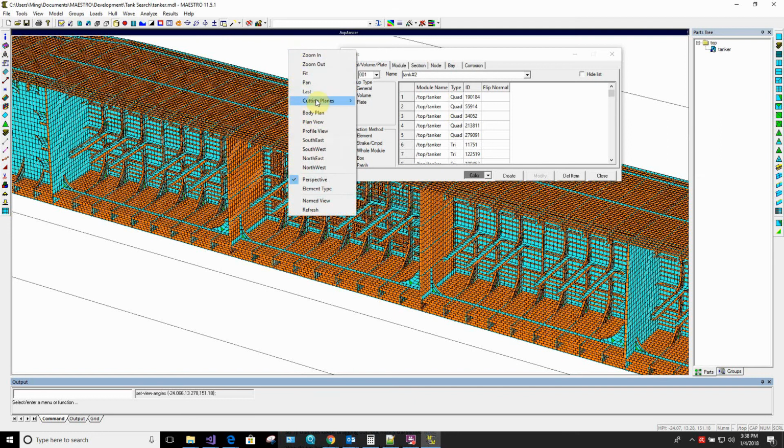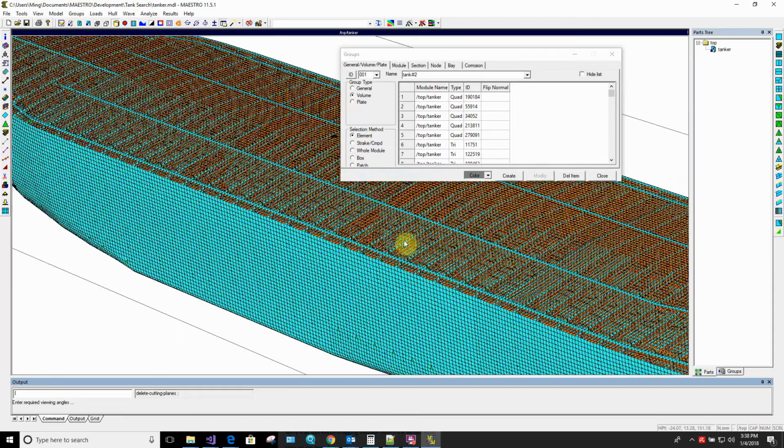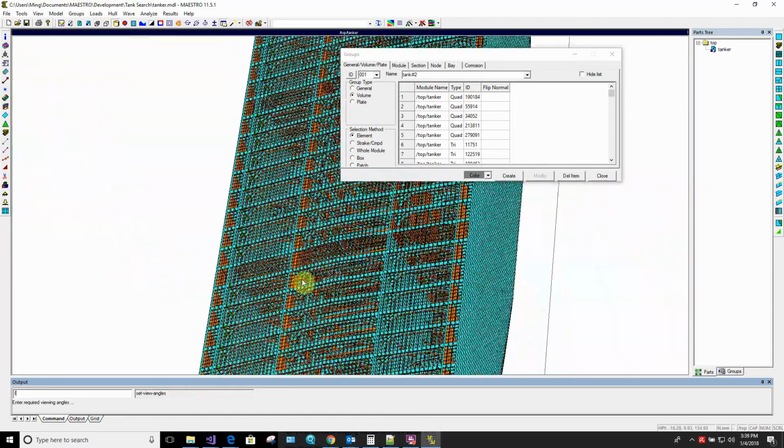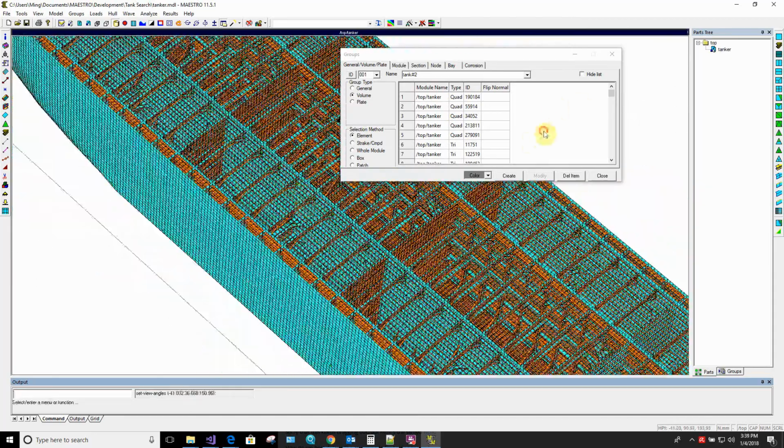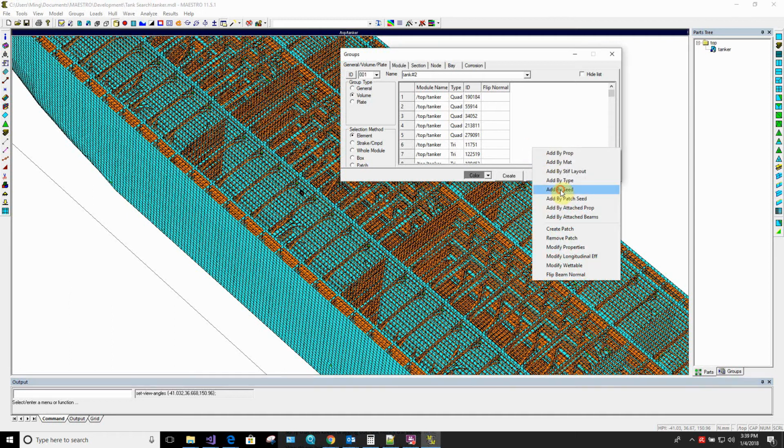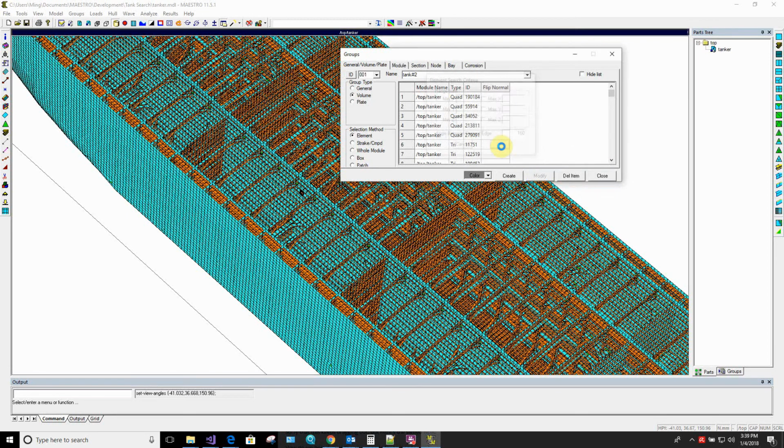So I want to remove my cutting plane. So cutting plane delete. I can remove the cutting plane. And I need to grab this bulkhead. So I click selection, one click here, and then click one element here. So right mouse click, add by the seed.